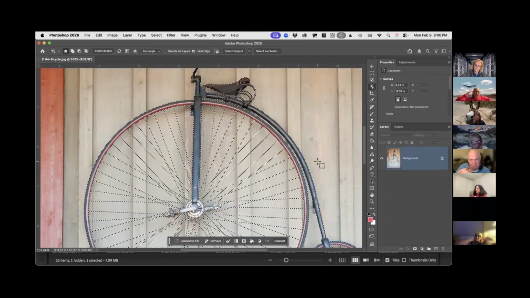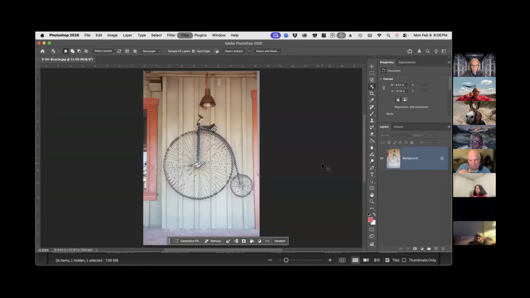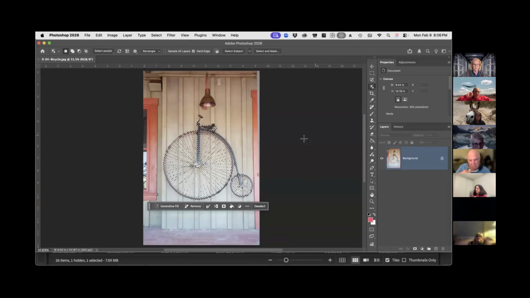And it didn't take that much longer. They say it doesn't take but a couple of seconds. And I thought it did a really good job. So you can get a better selection by using the cloud. Sometimes, not always, but sometimes.